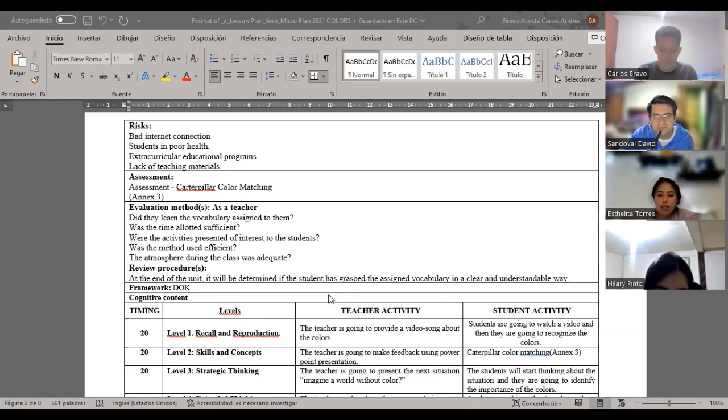And now the assessment. The assessment is an activity that the students are going to develop during the class. It's called caterpillar color matching. And for evaluation methods, we produce here for the teacher a summary to know if the lesson plan is meaningful to the students.